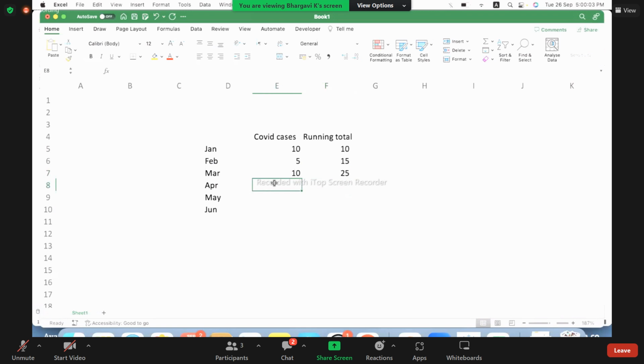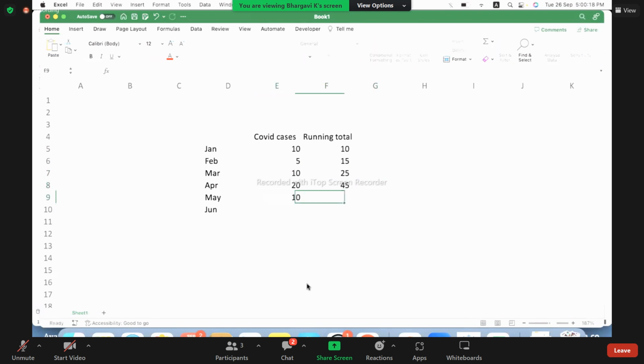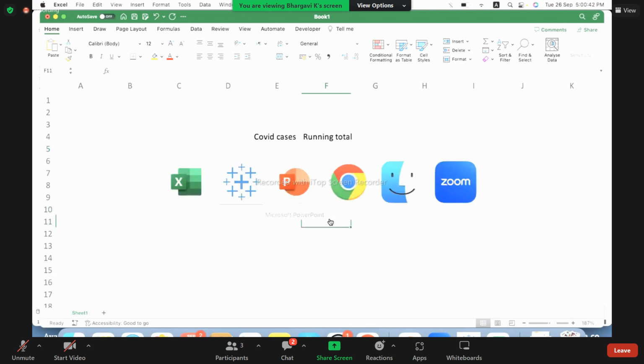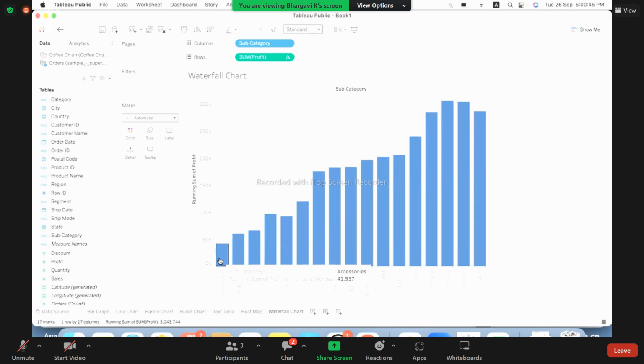For a couple of years, we heard this in the news, right? Total number of new cases reported today, let's say 20, which increases the overall case count worldwide to 45. Total number of new cases reported today, 10, which has increased the overall case count to 55. Total number of new cases reported today, 20, which increases the overall case count to 75. Getting it? As new data keeps coming in, it keeps getting added to the existing data, and that is running total. So here, waterfall chart is built on the running total.